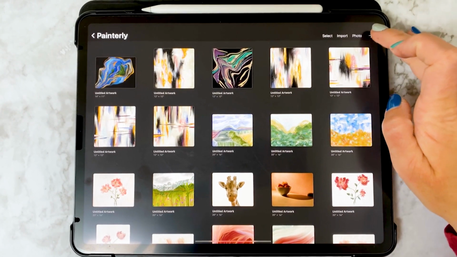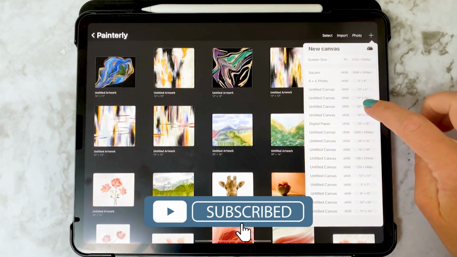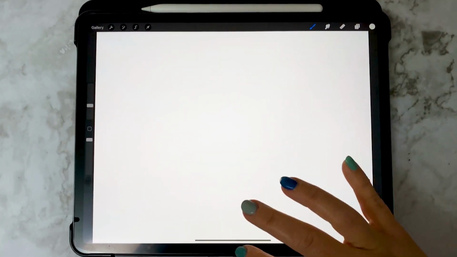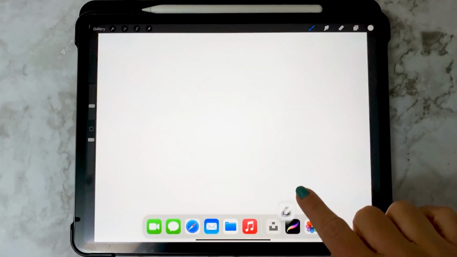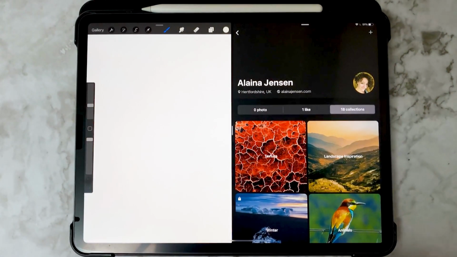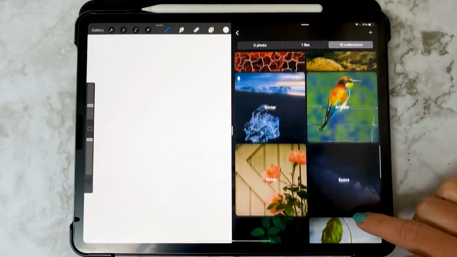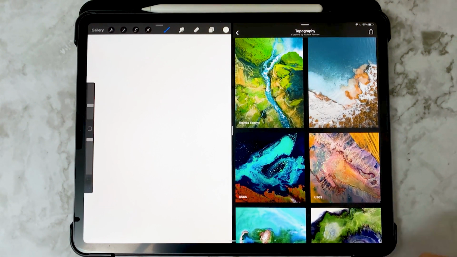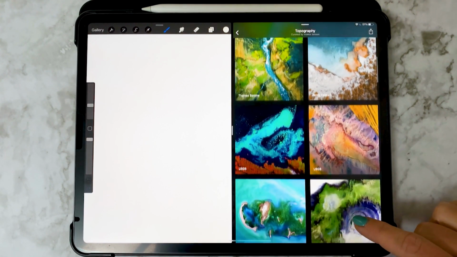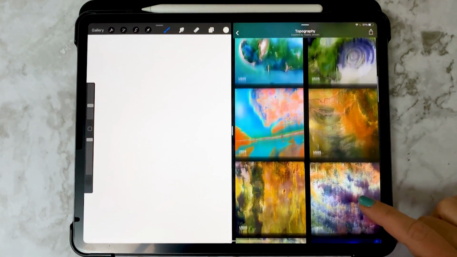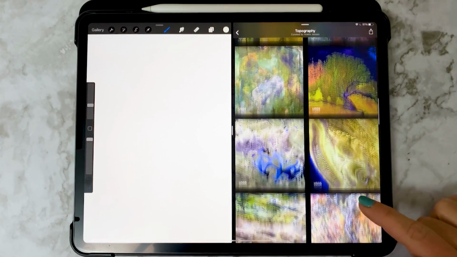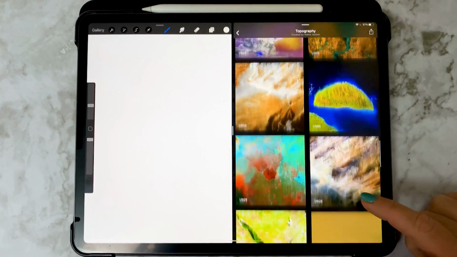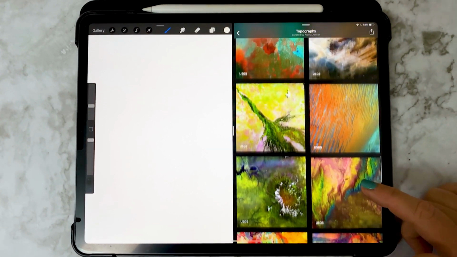We will start out by opening a canvas that is 20 by 16 inches at 300 dpi. And I'm going to scroll my finger up from the bottom and drag the Unsplash app over to the side. I have a collection of topography images that I have made, which are collected mostly from the United States Geological Survey. And as you can see here, there's a lot of really incredible images that can serve as some really fun inspiration for abstract pieces.